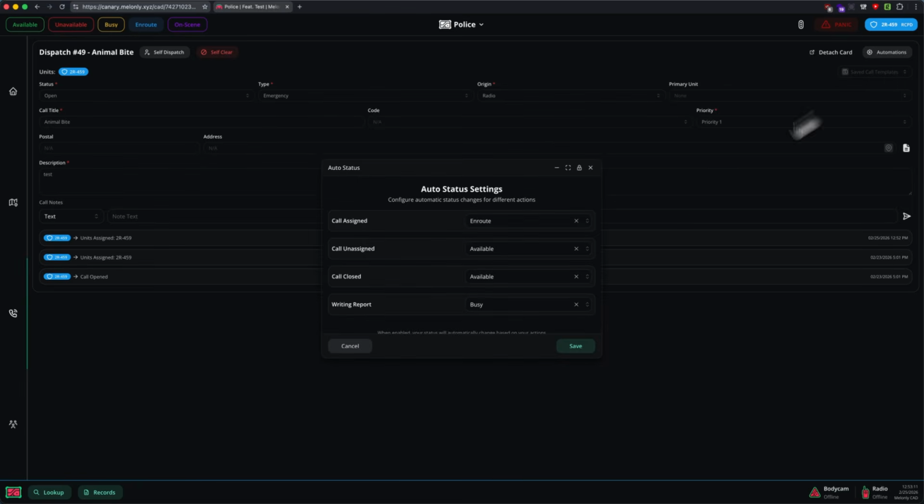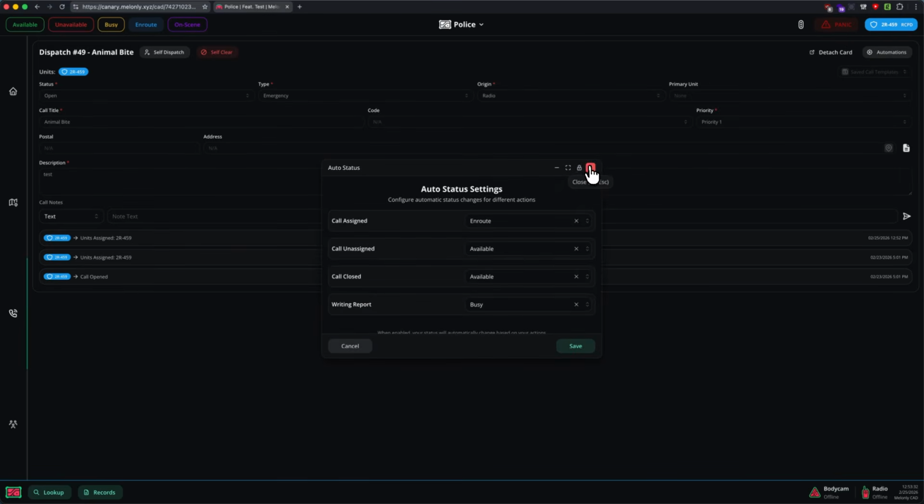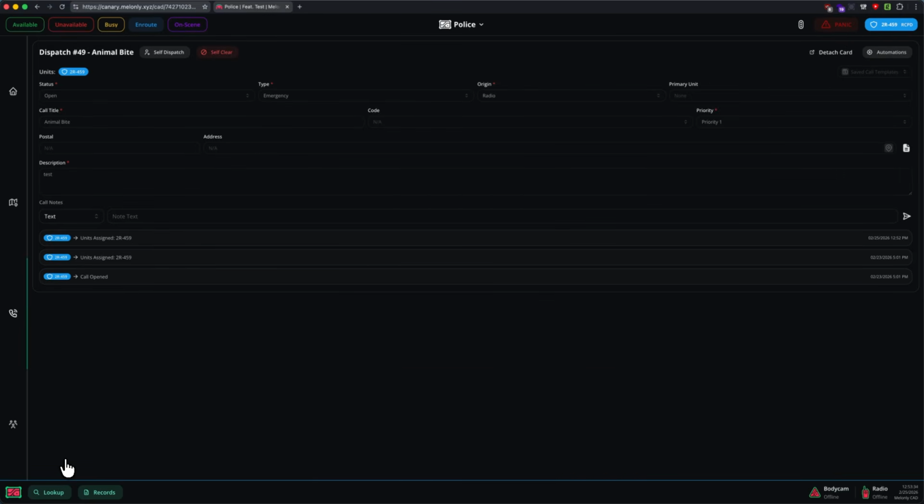So we have automations. These automations are different status codes depending on what you are doing in the call. So if you just got assigned the call, we show you en route. If you're unassigned, we show you available. If the call is closed, you're also shown available. And if you're writing a report, it shows you as busy. These are customizable, and what I will say is that we might move this in the future because we don't really see a reason for automations to be here the whole time. And if that is moved, that will be indicated in the comment section below.